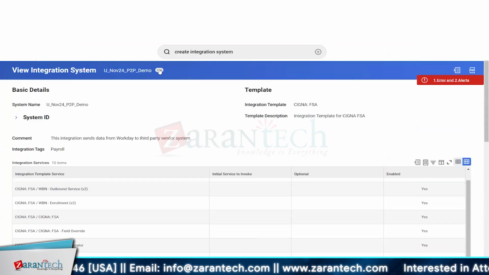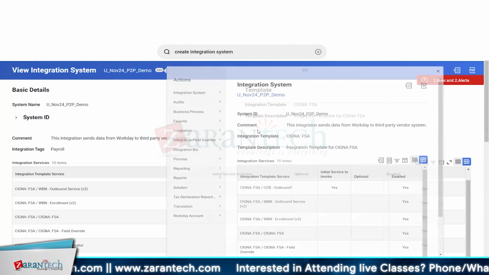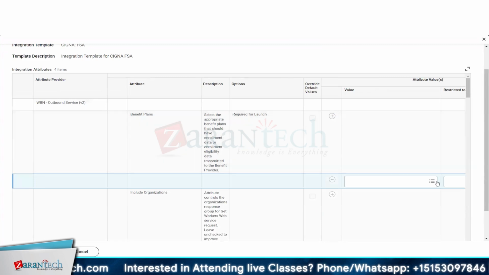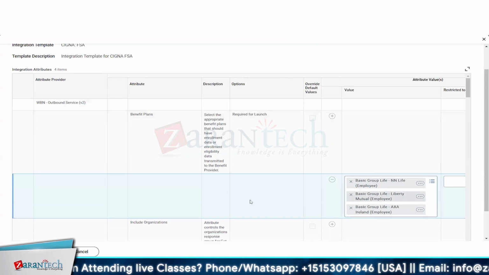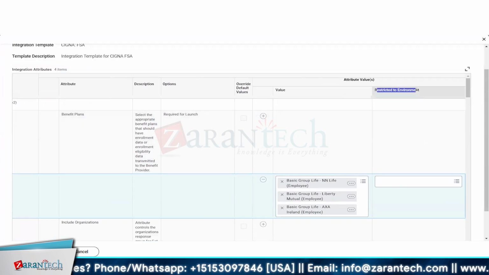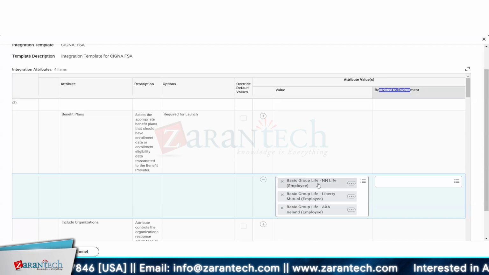You can go to the related actions of the integration system and click on configure integration attributes. Once you click, it will open up this window. Here you can click plus and select the different values that you would want to include. And on the right hand side, as you can see, there is one more optional attribute that you can configure that says restricted to environment.